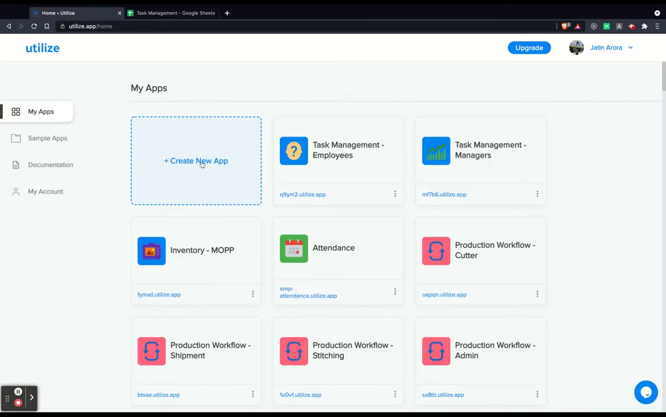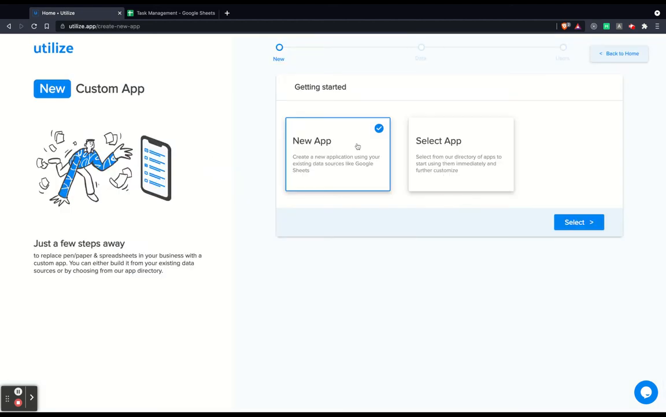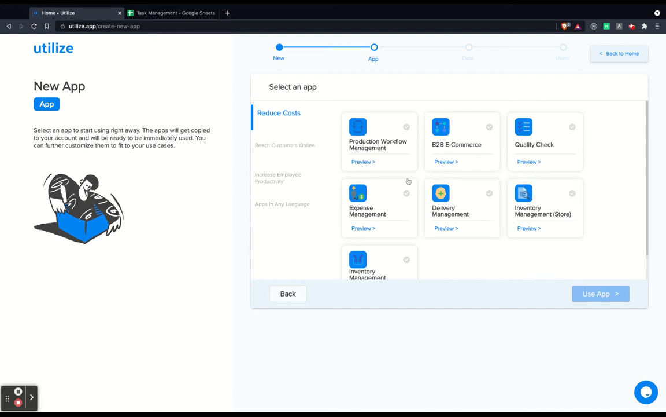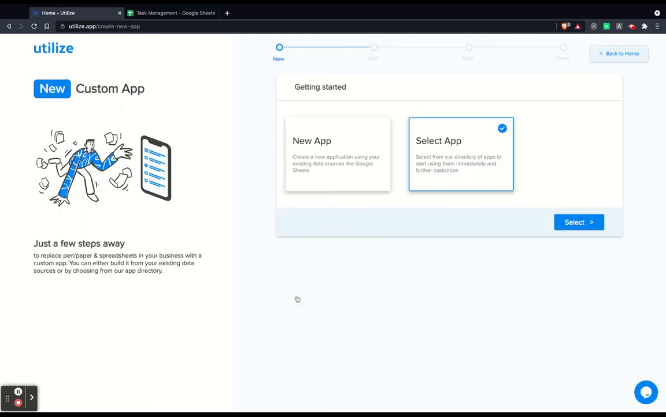Now, to create a new app on Utilize, you'll first have to log in. After you log in, you'll see this button called Create New App. Please click on it. After we click on this, there are two ways to create a new application. Either you can create one from your existing Google Sheet, or you can copy or clone one of our sample apps into your account. For the purposes of this video, I will create a new app from one of the existing Google Sheets.